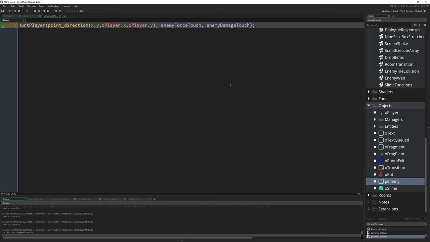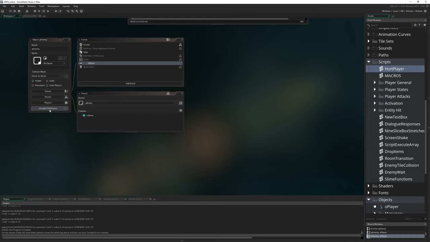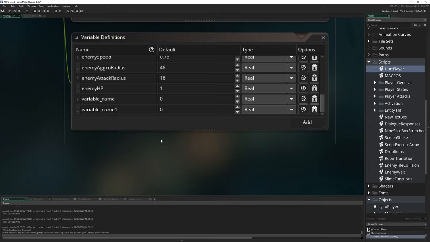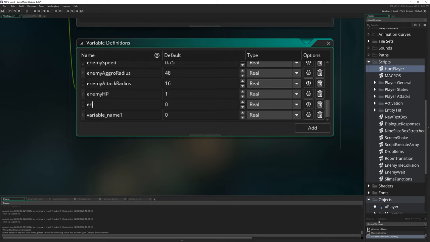Okay, so let's come back to our workspace now. Still with our PEnemy object, go to variable definitions, scroll right to the bottom here, and we're just going to add a couple of new variables. I'll zoom right in here. We're just going to name them what we just named them in the collision event. Okay, so enemy force touch is going to be 32, all right, by default. So 32 pixels, like a tile, or is it two tiles? I don't even remember. And enemy damage touch, which by default we're going to set to 0.5 or half a heart, okay?